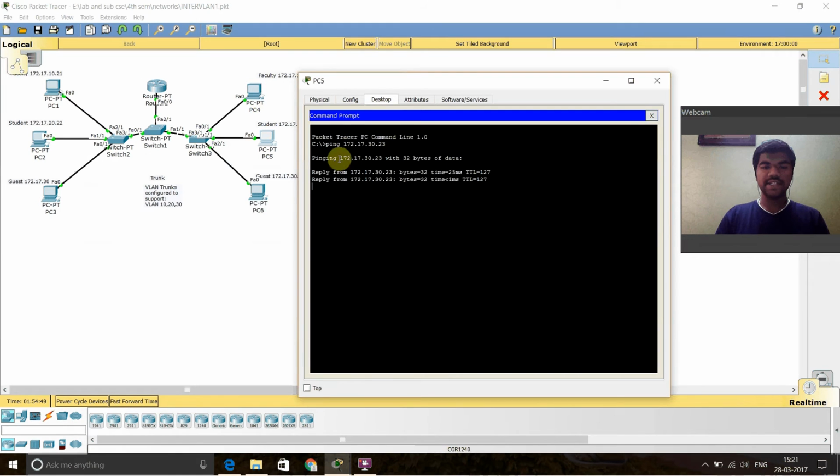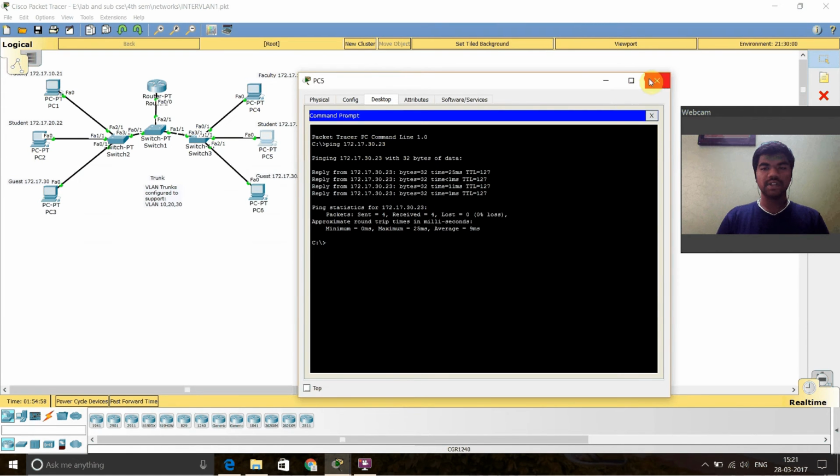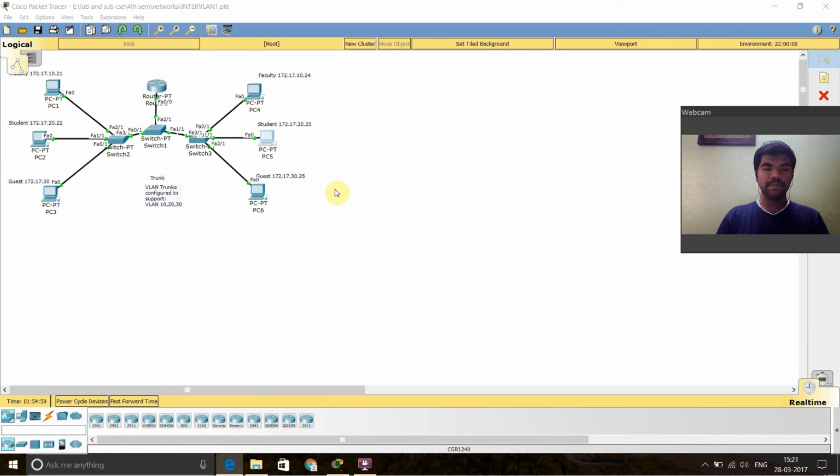See, we can see that it is immediately pinging the data, and the sent data is 4 and received is 4. So the data is being pinged perfectly. As I told you, in inter VLAN, a student can access any of these: faculty, student or guest. In intra VLAN, students can access only students. That's the difference, and I showed you how it's working perfectly.